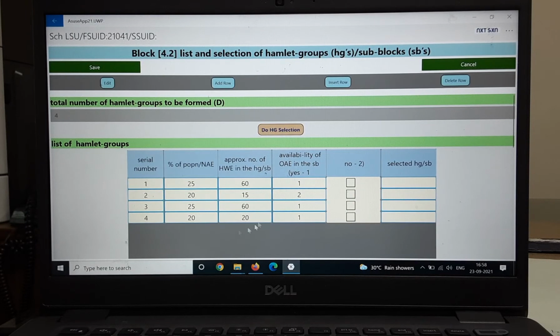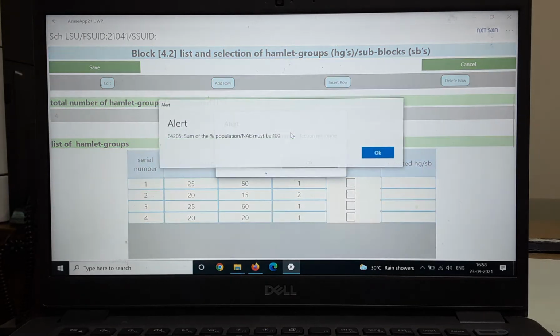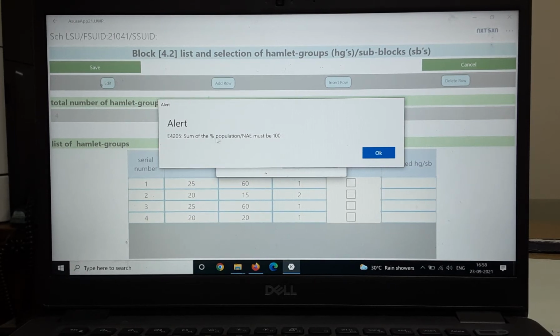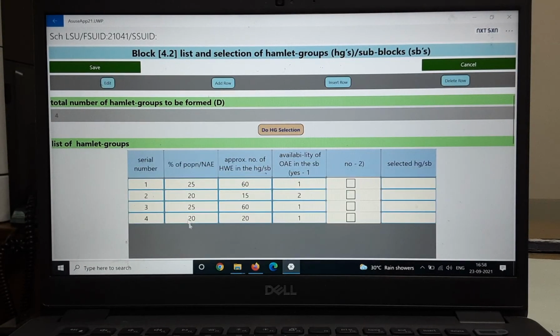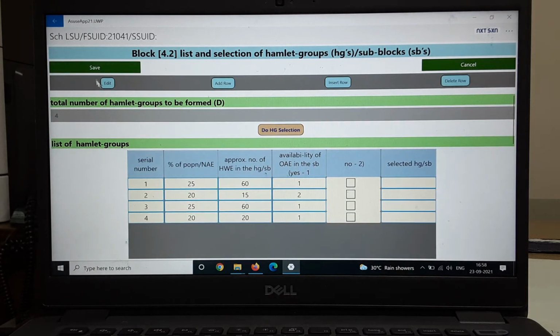So now I have entered 4 Hamlet groups. I need to form 4 Hamlet groups. I have formed that. I am clicking on do Hamlet group selection. So it is showing an E, which means it is an error message, and it has to be cleared before moving over to the next block. It says that the sum of the percentage population must be 100%. It means my sum of column number 2 is not coming out to be 100%. So let us edit this record.